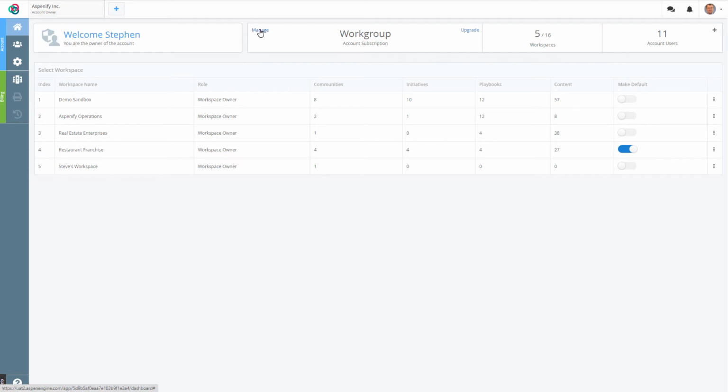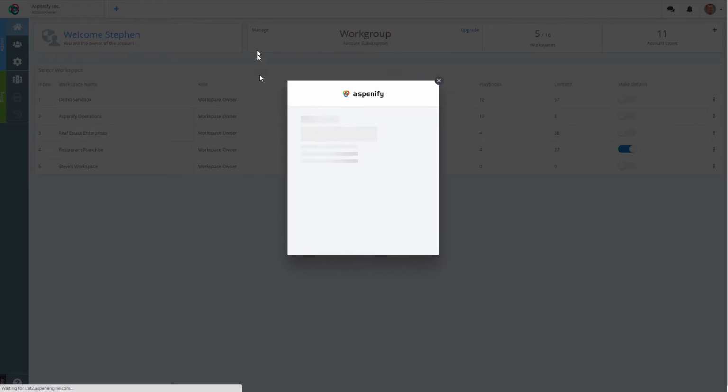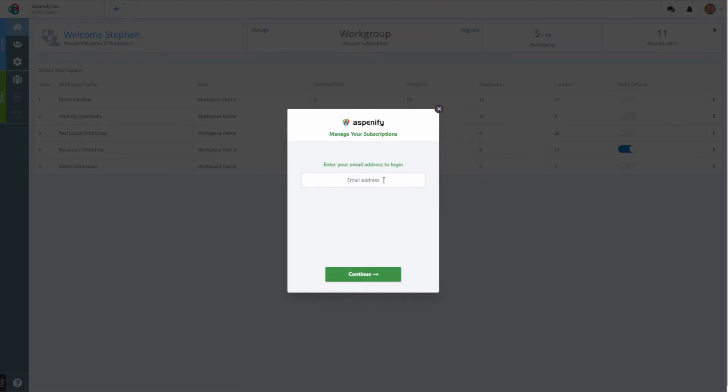This is actually powered by a partner organization called ChargeBee. So when you click on it, you'll be prompted to type in your email. You'll be getting a one-time password. You can log in and you can manage your subscription directly through this system.